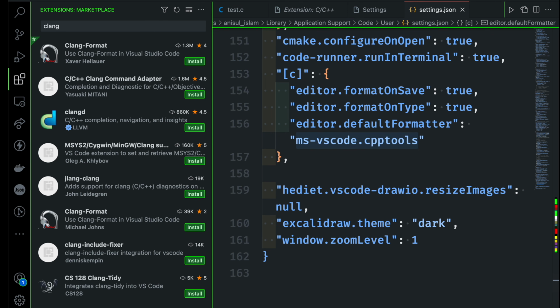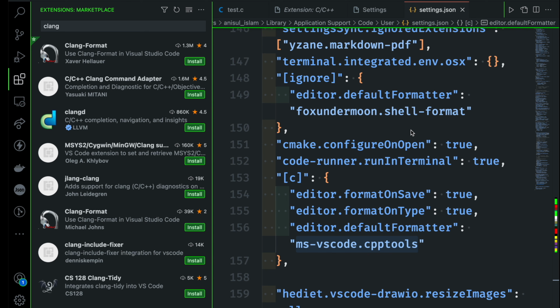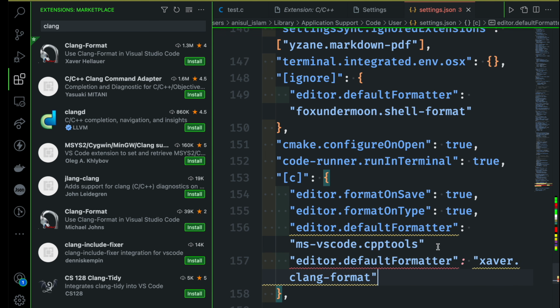Here you have to type editor.defaultFormatter, and then you have to say xaver.clang-format, basically the name of the author here, and then clang-format. Now I can show you that line of code here. You can see I have added the line of code. Well, I have to add a comma here.